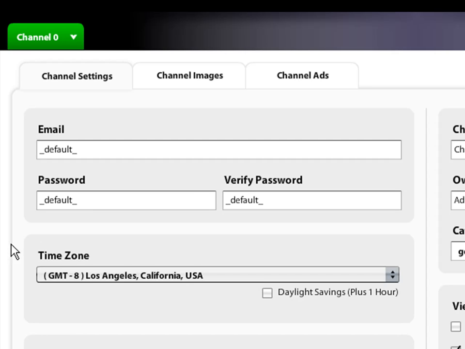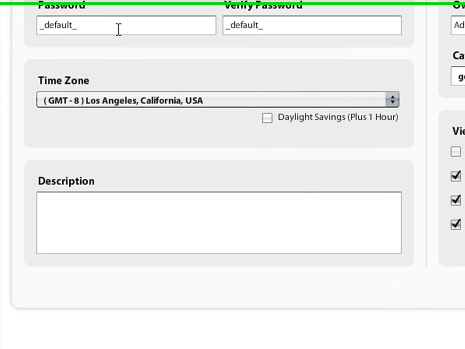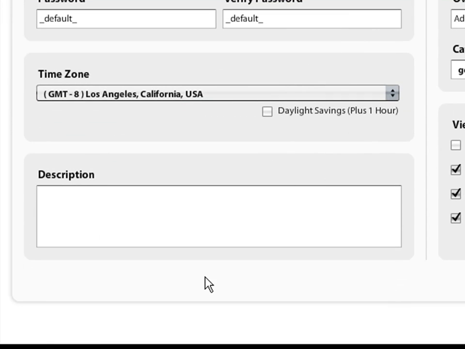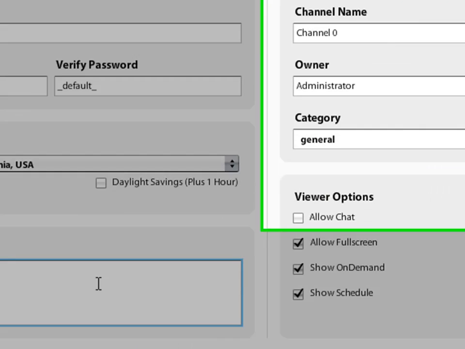Secondly, we have here the time zone. The time zone will dictate on which time zone your TV station will operate. Very important feature, all scheduled broadcasts will be based from this time zone. Next, we have the description. The description will tell your TV viewers what your TV station channel is all about. It will be shown in the channels list.